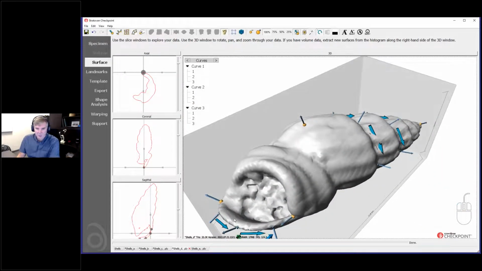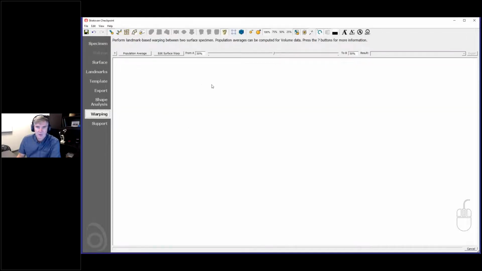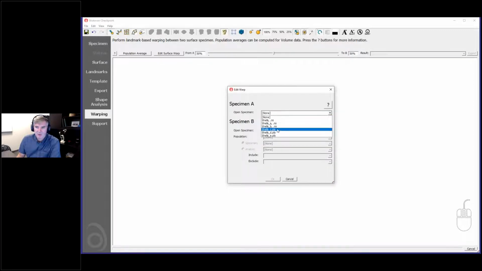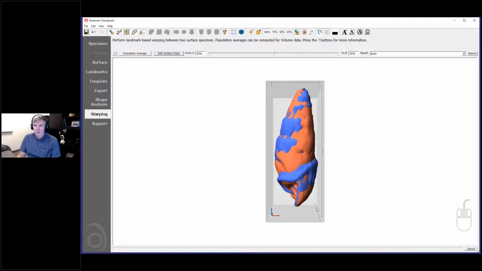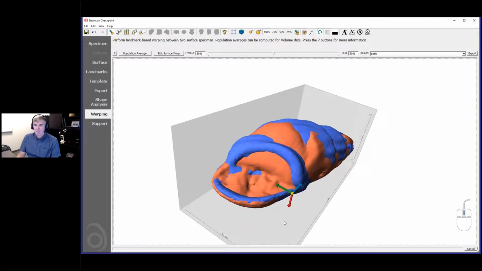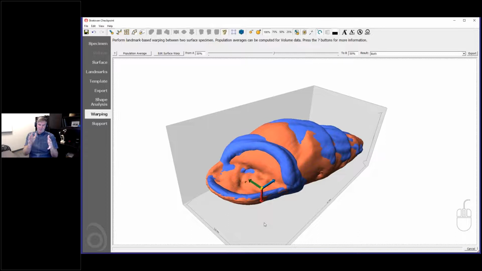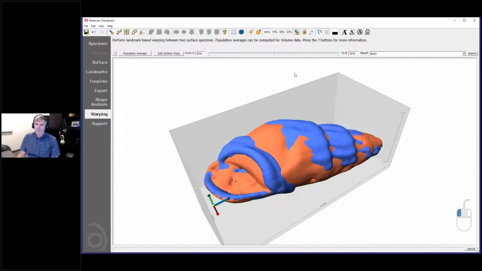Now, let me show you one cool thing. Let's go to the next step here. So let me show you this warping thing. Here I can pick 2 of my surfaces. So now I have 2 homologous sets of landmark points on my C and D specimens. So I'm going to select C, select D, and then click OK. And that creates a warp between them. Now what it's doing is matching up those homologous sets and creating a thin plate spline warp between the 2 surfaces. And then you can move this little slider.